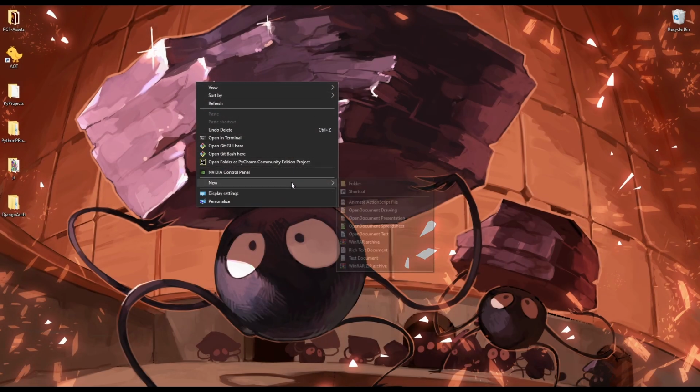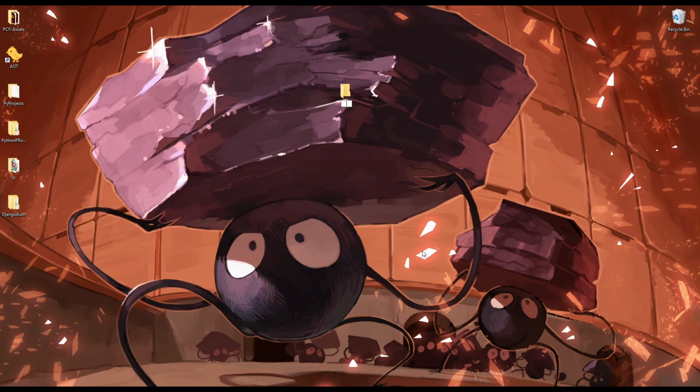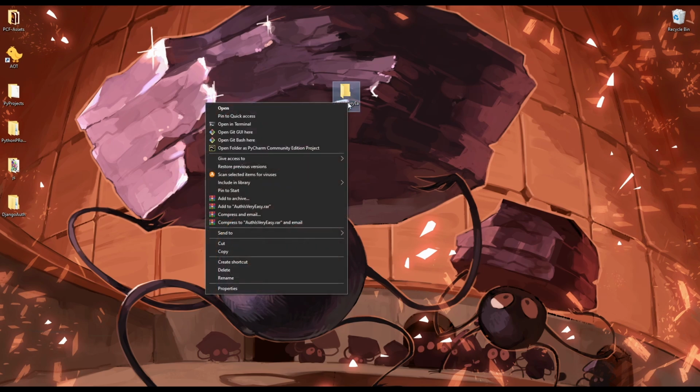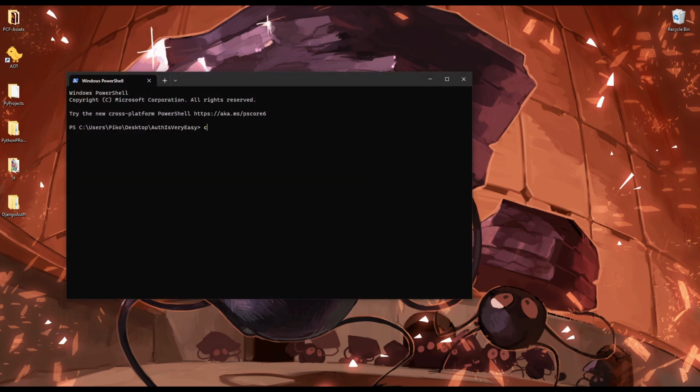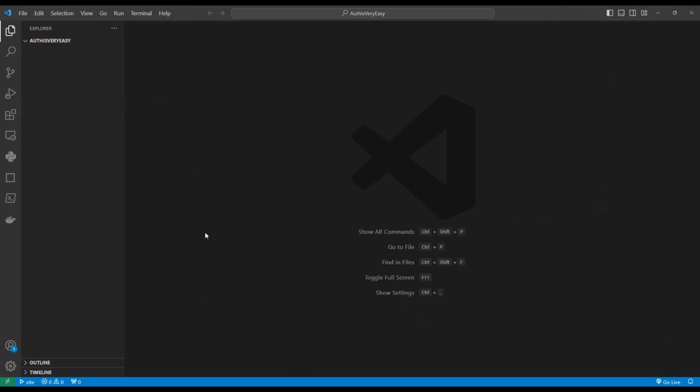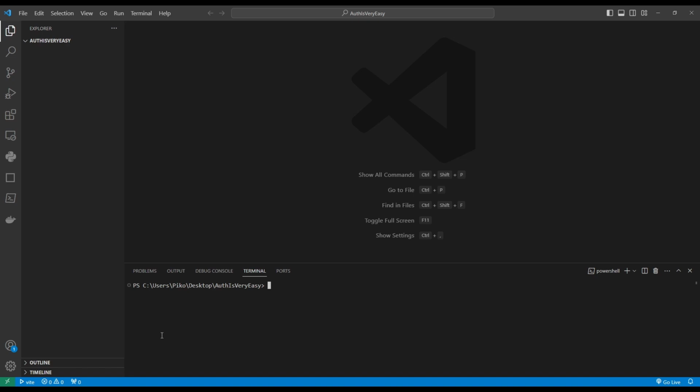Let's create a new directory. Let's call it Auth. Very easy. And now we want to open it in Visual Studio Code. I'm just going to right click and open in terminal, and then I'll type in code space period and hit enter. Next up, I'll open terminal because I need to make sure that I have Python installed.